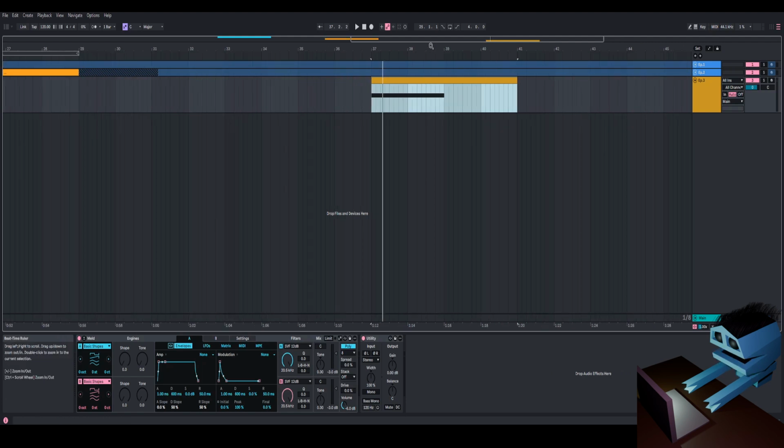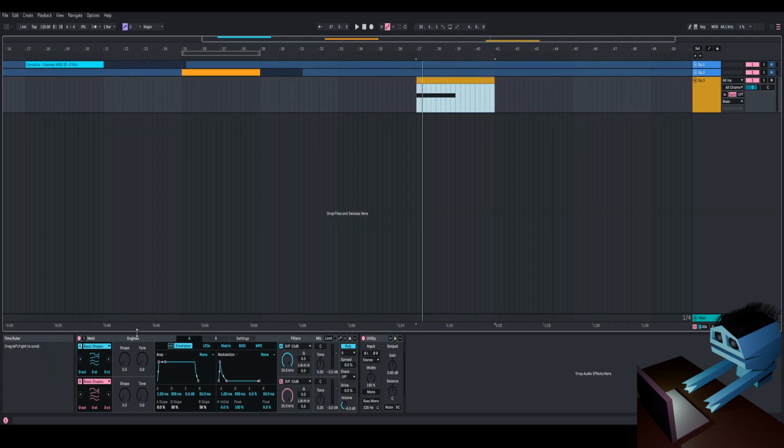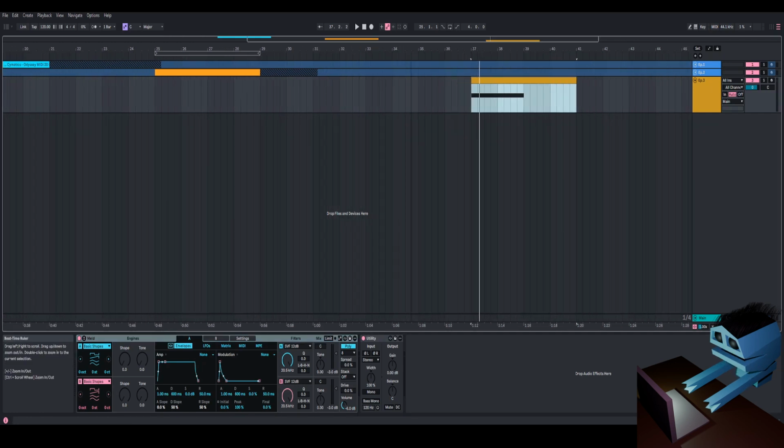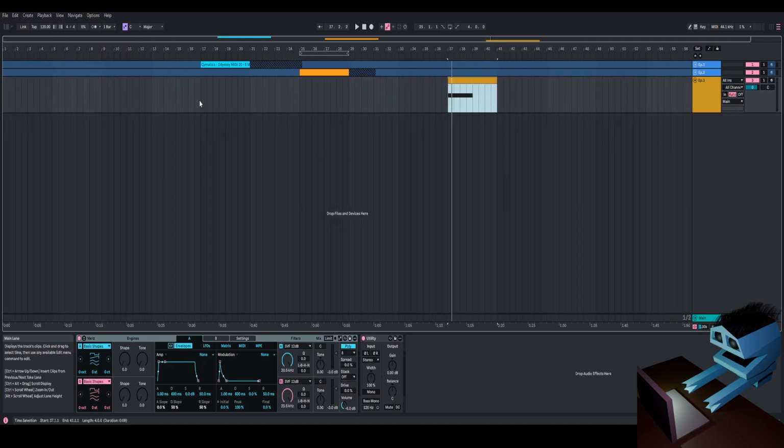We are going to be making a bass sound with Meld. I think I might duplicate the sound a bit inside of an Ableton track, but before we dive into the sound design, I want to show you guys a quick recap.